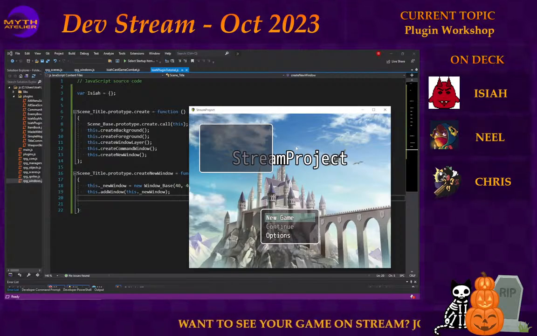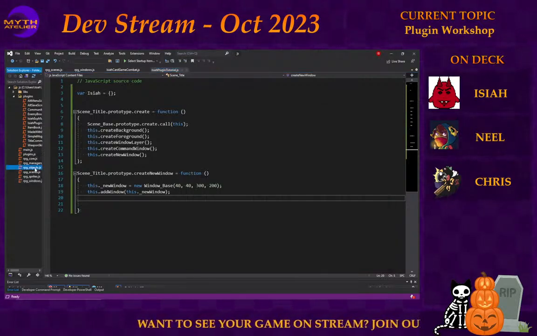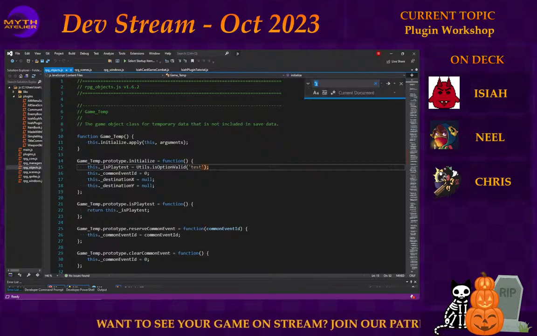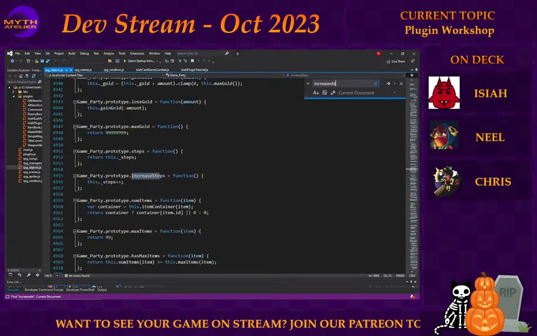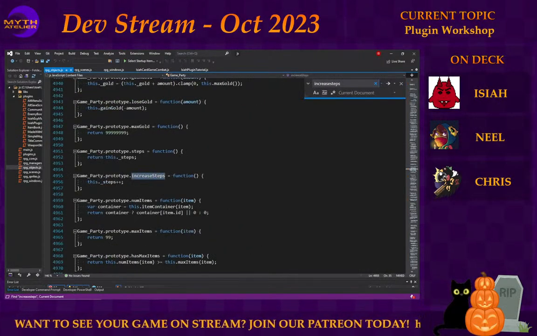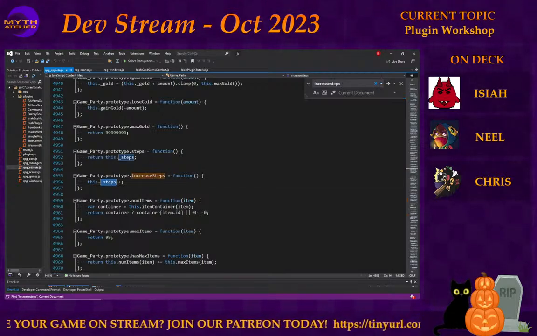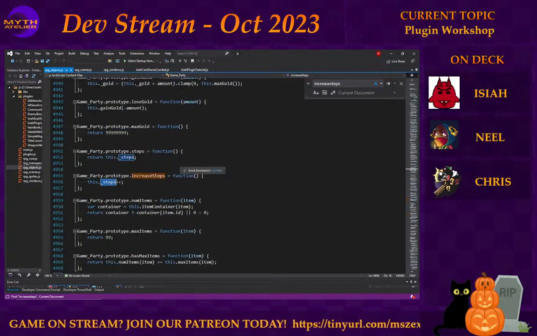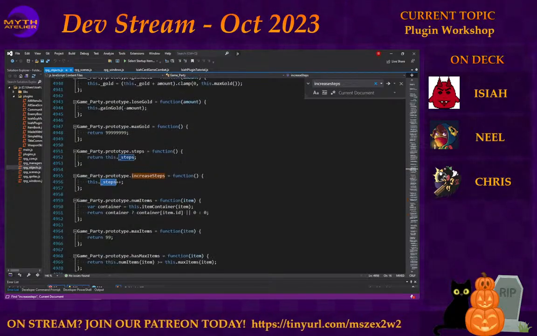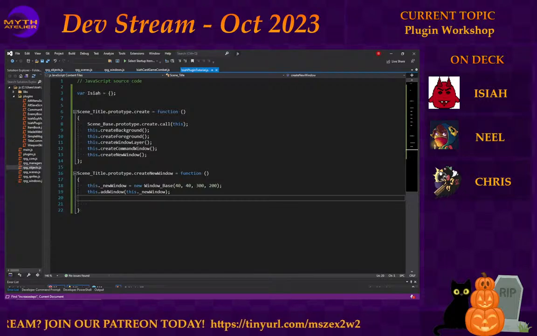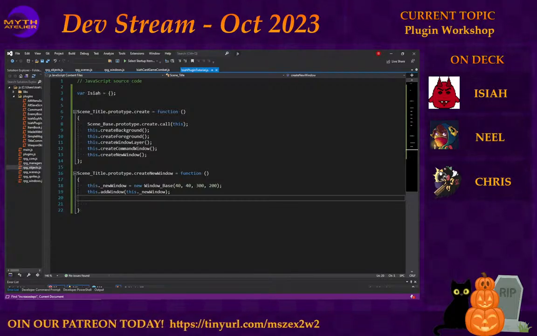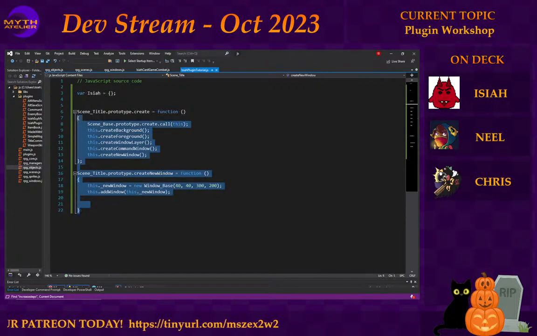Let me actually make sure, because I know there's an increase steps function, which I believe is used to determine the encounter rate. So I'm pretty sure as long as this number doesn't reset, we can use this number here. That is the perfect direction to take this.